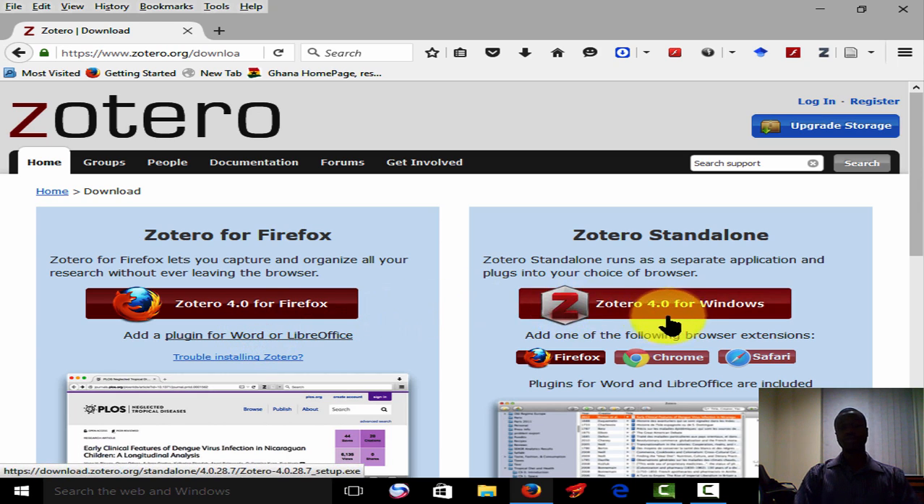And then we also have the Zotero for Windows, which we call the Zotero Standalone. That can work with Firefox, as well as work with Google Chrome, and then with Safari. These are other browsers that can work with Zotero, especially the standalone Zotero version. And so for people who probably are not using Firefox and are using Google Chrome or Safari, you can use this particular type of Zotero version.